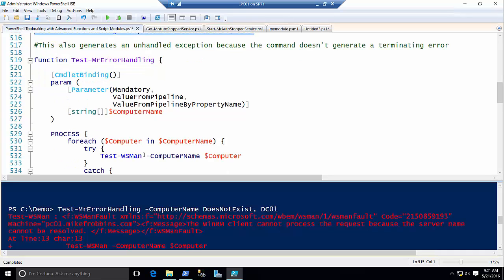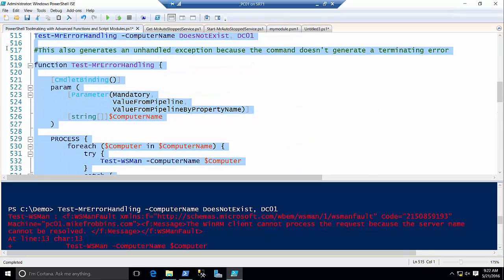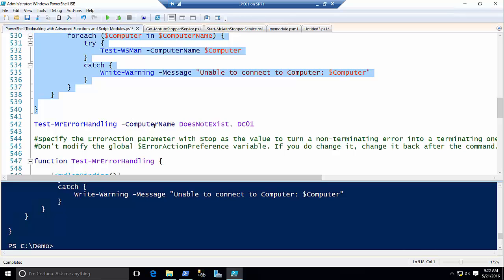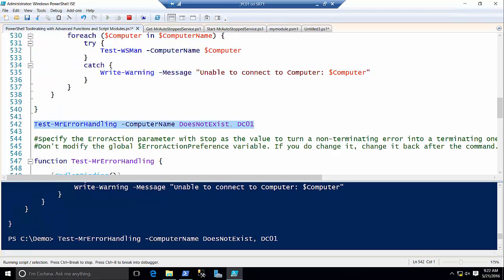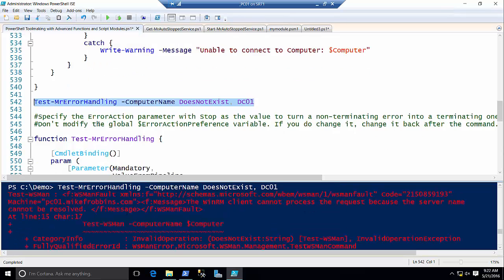So now what I'll do is what I should do: I'll wrap it in try catch. And this is as far as most people get. So I'm trying something, and you would think if it generates an error, it would be caught. But it's not caught. So we'll run the same command again, and we'll get the same results.